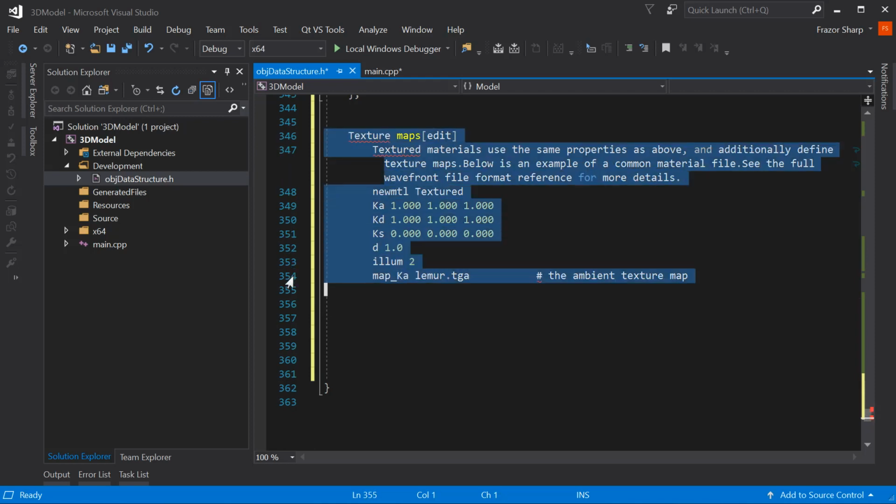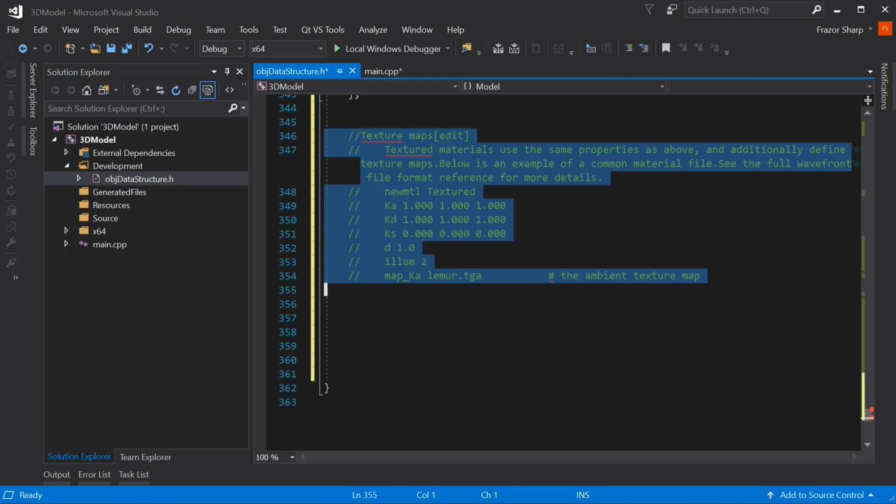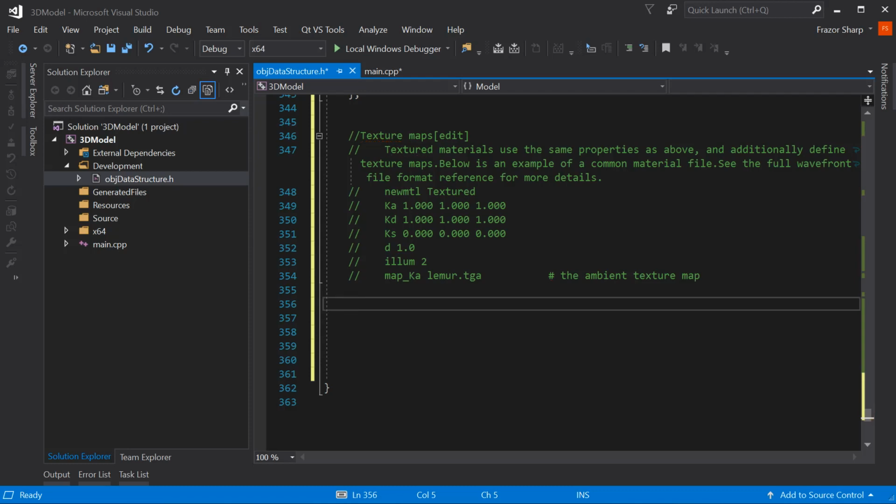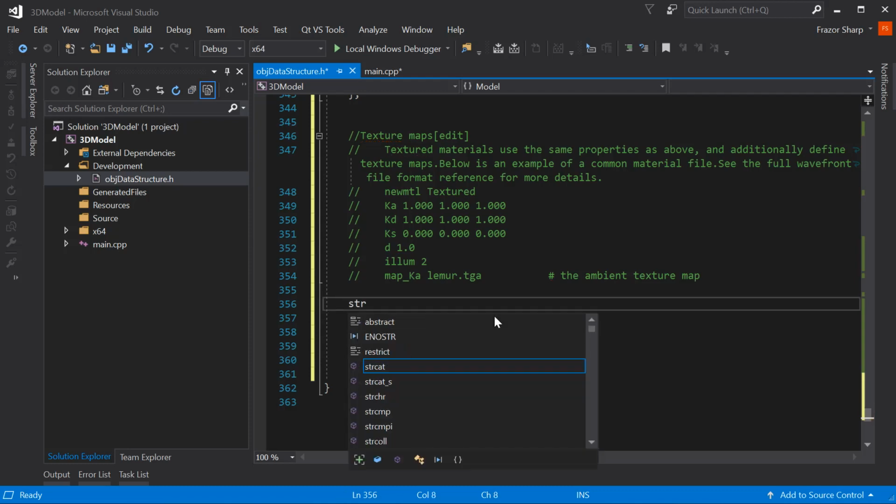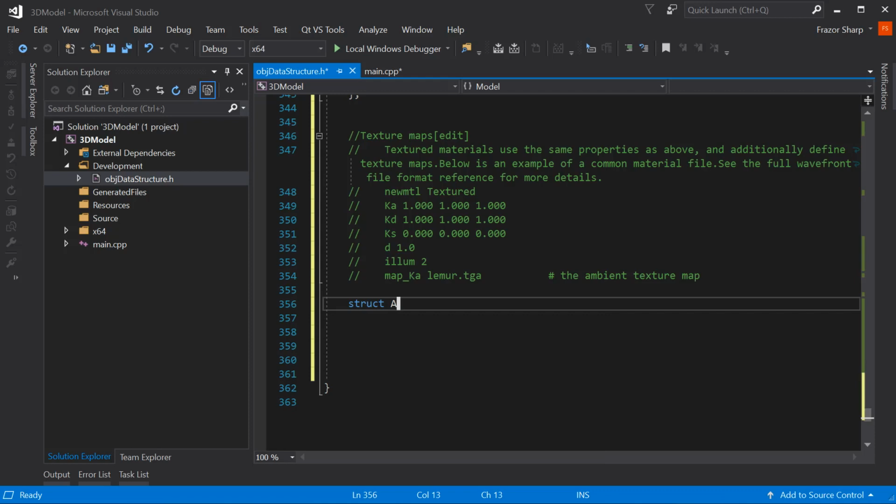Forgotten to do something. That's why it was complaining at me. Okay, fine. So this is struct ambient. Don't put spaces in. Texture map.